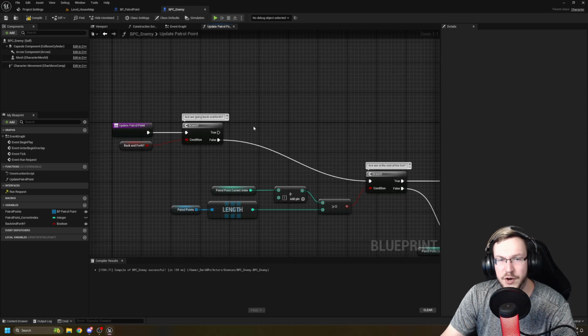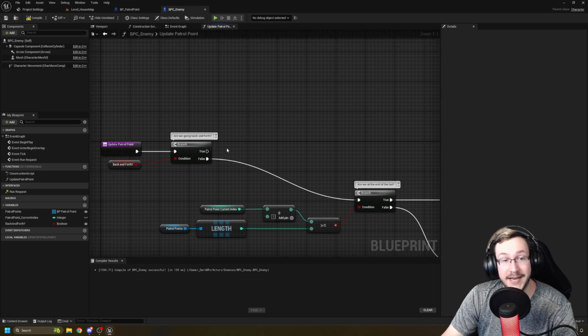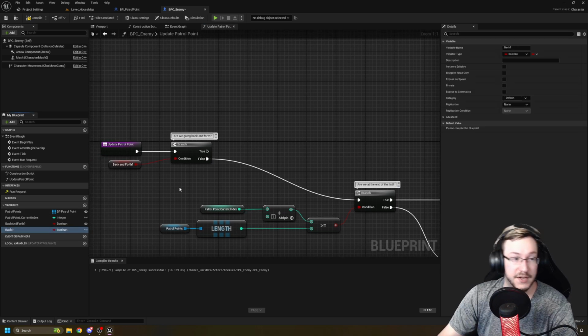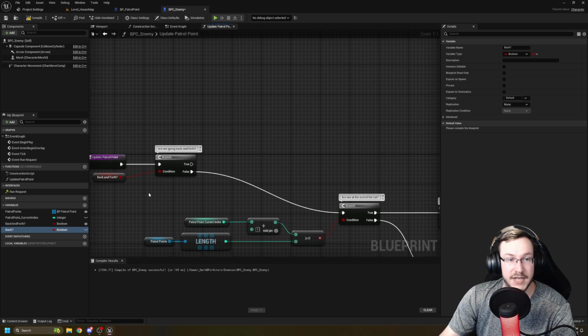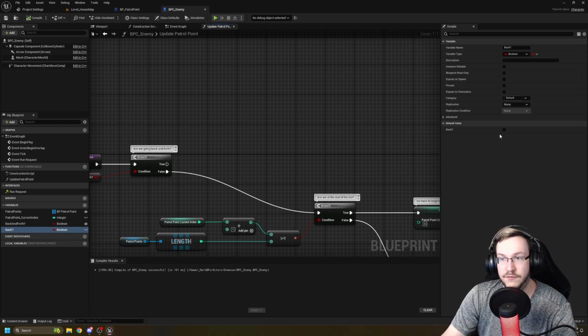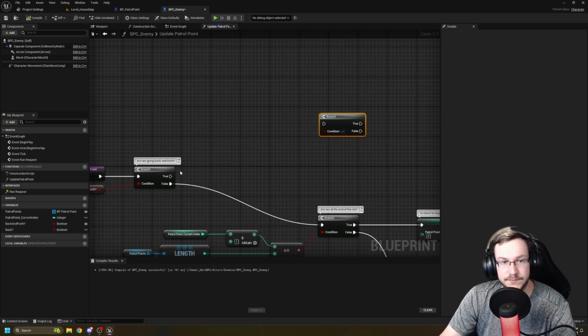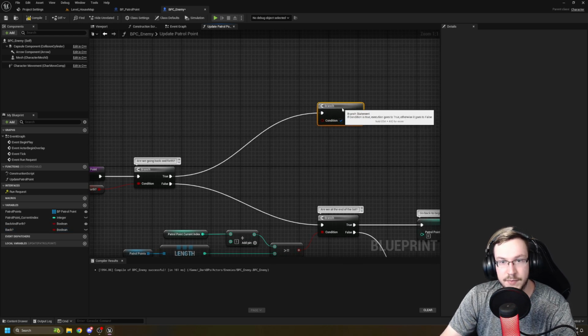All right, but what if we're going back and forth? This is where we're going to add an additional variable. We're just going to call it going back instead of back and forth. This one can remain a Boolean and it does not need to be public. It also needs to be default false, which it should already be by default. So I need an additional branch, and we're going to plug our true into this.